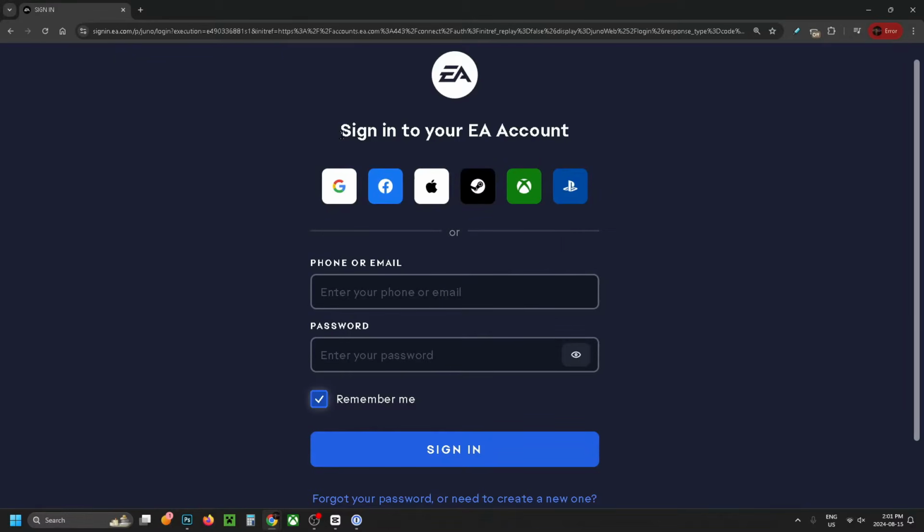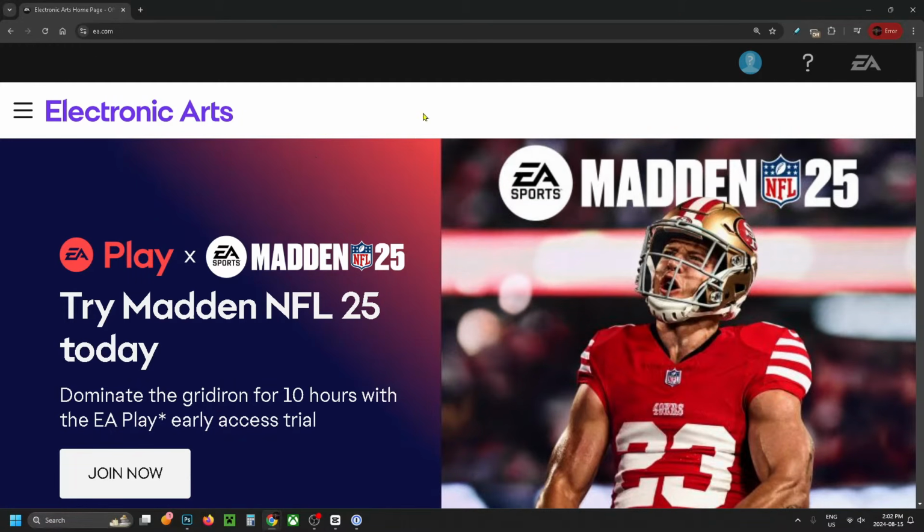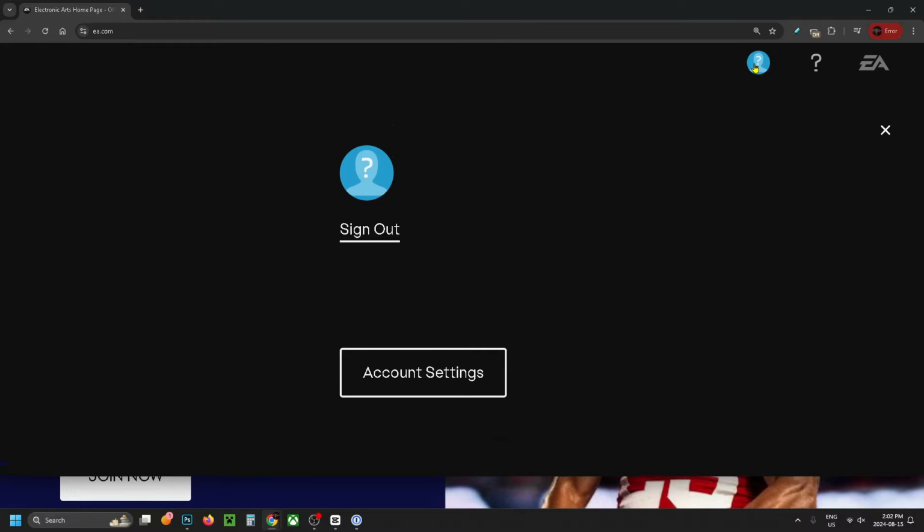From here, you want to sign into your EA account that's associated with your Apex Legends account, whether it's on PlayStation, Xbox, Steam, or one of these other ones. Now, once you're signed in, it'll bring you back to this home page, and what you want to do is select the profile icon in the top right corner again and go to Account Settings.